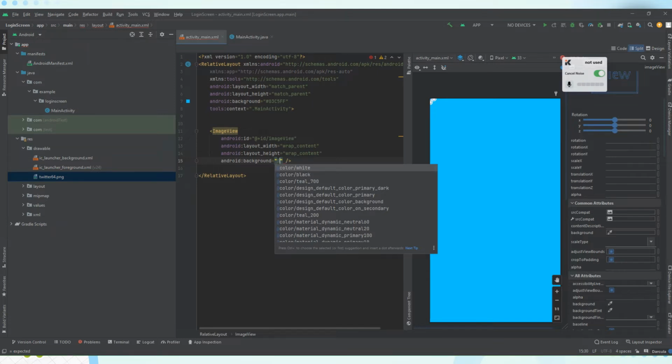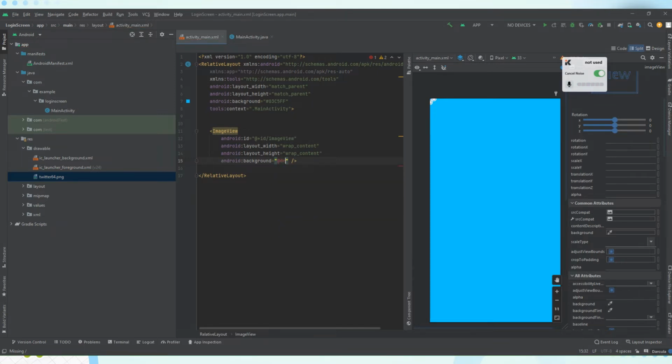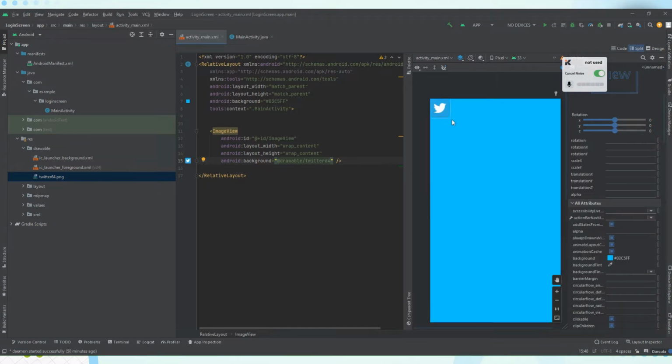Then at drawable here. Since our image is in the drawable folder, we call the package drawable. At drawable slash, and then the name of our image, which is Twitter, Twitter 64. Okay, here with here our image.